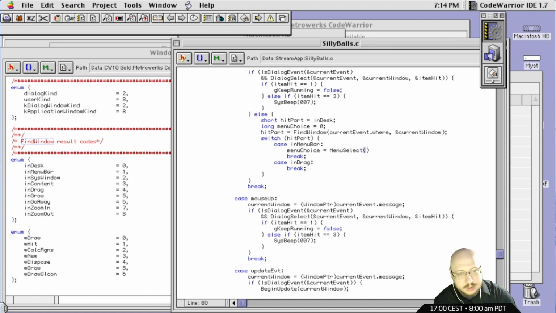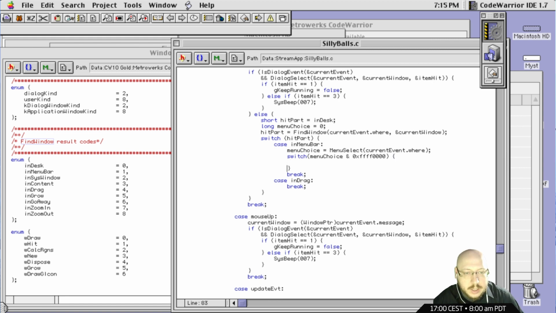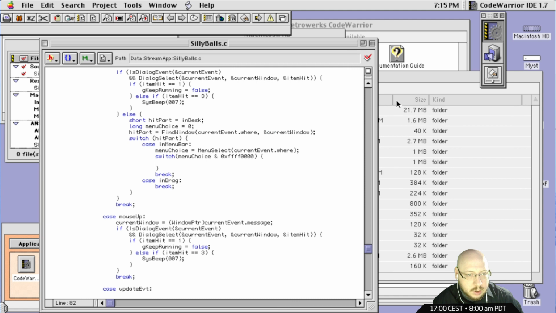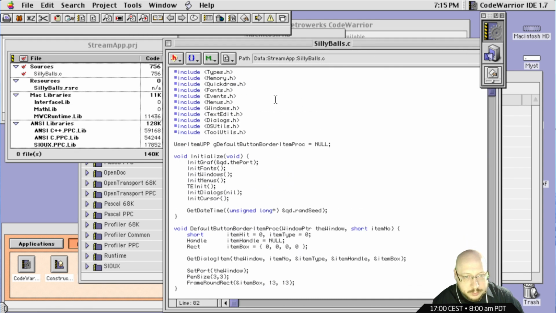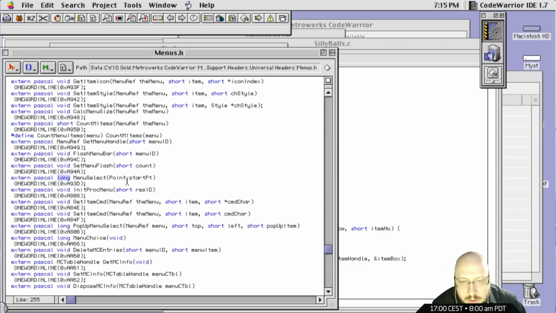We call menu select with current event where, and then switch menu choice. Oh, not XOR, bitwise and. So the high word of this long actually, wait, I should probably look up what exactly it returns, if it's a long or an unsigned long. Menus.h menu select. Yeah, it's just a long.